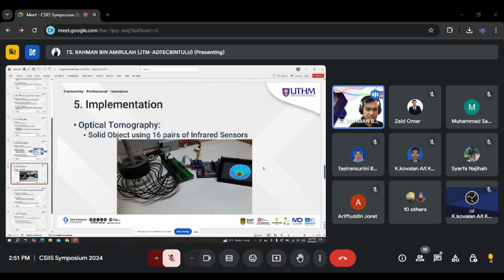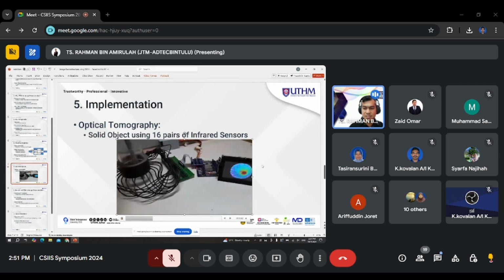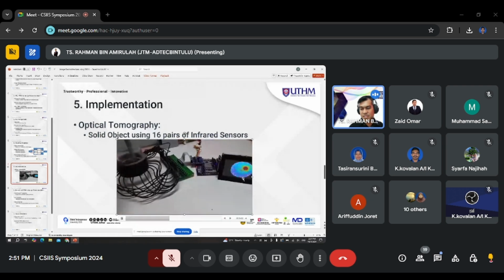This is a video actually. I can show you, and it's real time. As you can see, when I move it inside the pipe, the display also moves. This display is based on 60 frames per second.